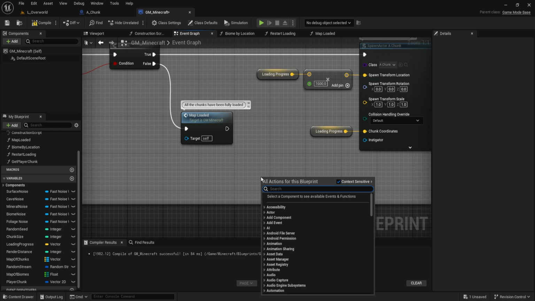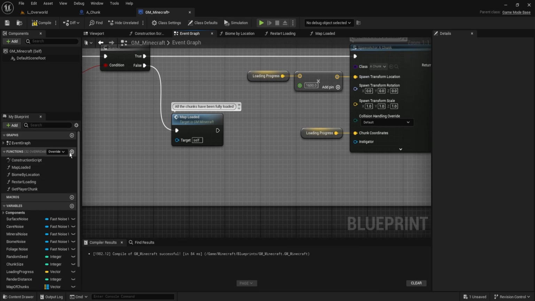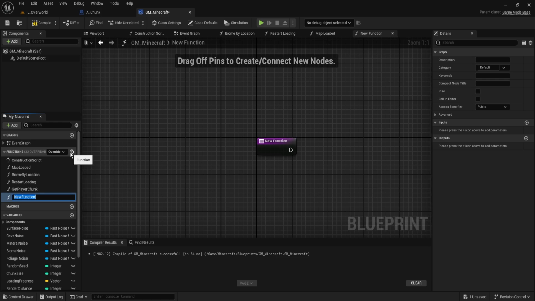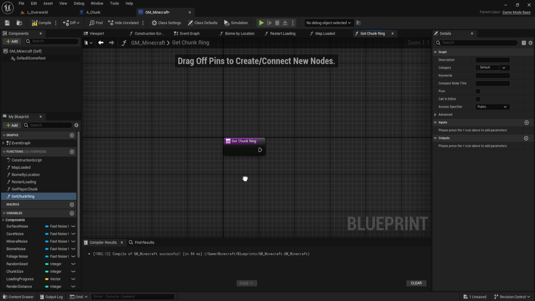0, 0 would be ring 0. 1, 1, 1, -1, 1, 0, those would all be ring 1, and 2 would be ring 2, etc. So we can't do this directly with a distance, because sometimes by distance it will be further than that, and we want to make sure that it's a specific ring. So we're going to make a function for that. Our function is not too complicated, and we'll call it get chunk ring.